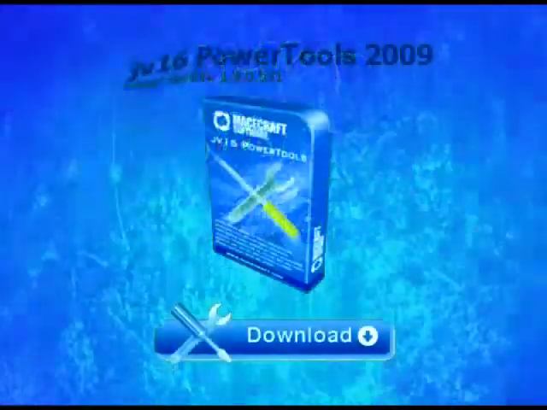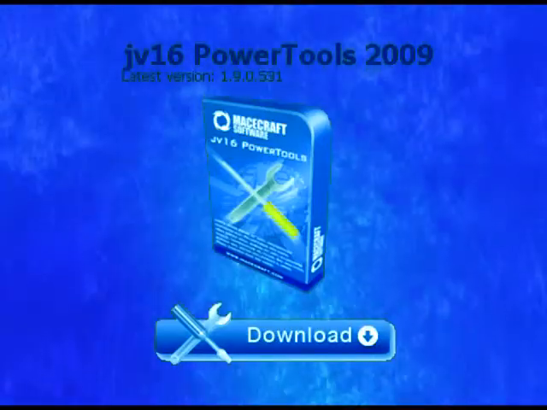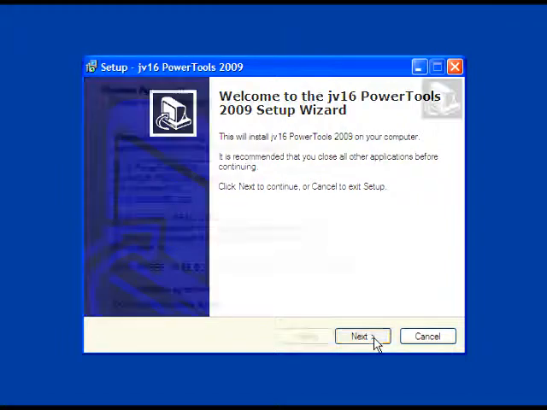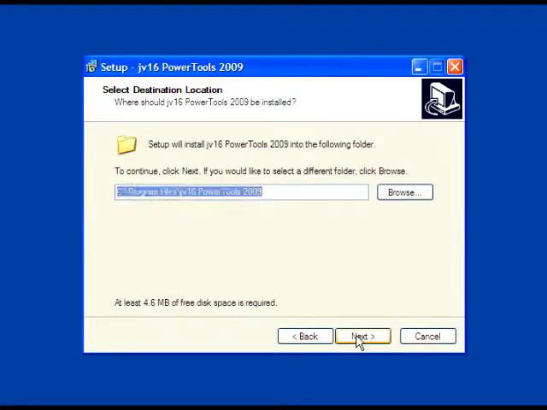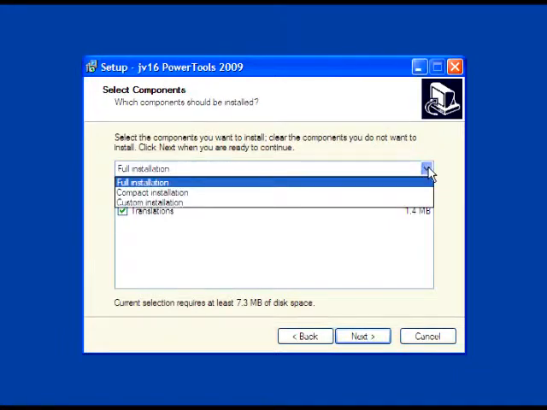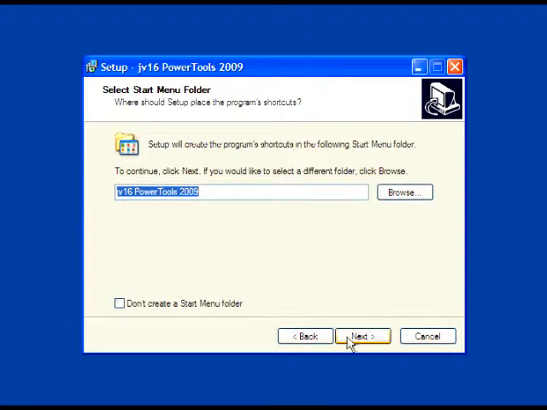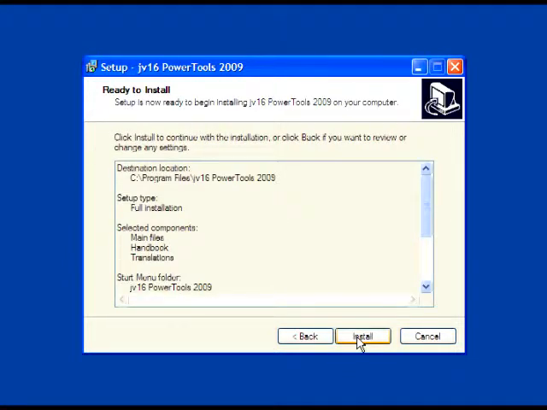And today I'm installing JV16 Power Tools 2009. I've already downloaded it from the vendor's website at macecraft.com, so let's get started. As you can see, this looks like the standard installation interface, complete with choices for full, compact, and custom installation. But I'm going to choose full installation, and I'm going to use all the default settings. Now, let's click Install.